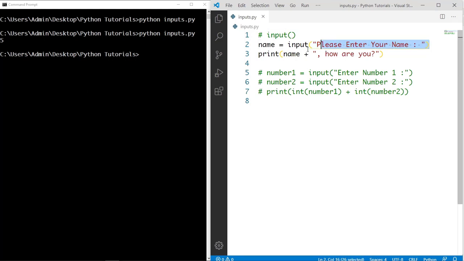So when a piece of data is supplied to the input function, that particular data is going to be stored inside our name variable. Then when we come to line 3, which is a print function, that particular function is going to pick whatever data that is stored inside the name variable, and it is going to print it alongside this string of text that says, how are you?